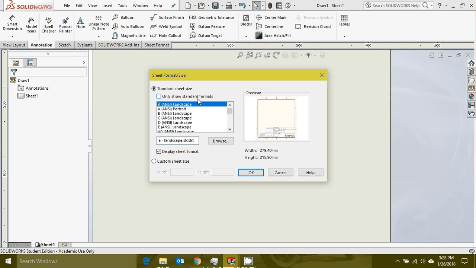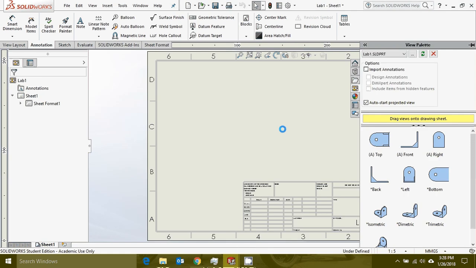We're going to select A4 Anti-Landscape as our sheet size. Now you might not have these options, especially if your default is only show standard formats, so just uncheck that. Scroll down to A4 Anti-Landscape, press OK. It'll open up a new sheet. It looks like this, and it already has our part file stored.